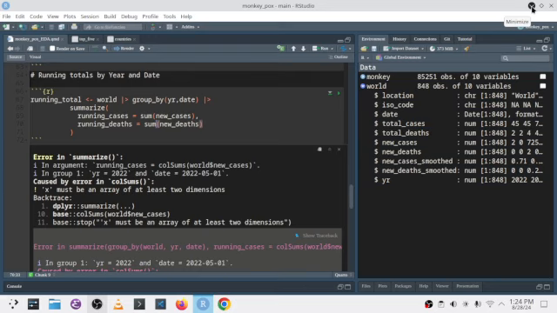Okay, let's look at something a little different. We're going to calculate the rolling totals for new cases and new deaths, but we're going to do it by year and date. What we're hoping is that every time the year changes, it's going to restart the counter at zero. So that's pretty straightforward.